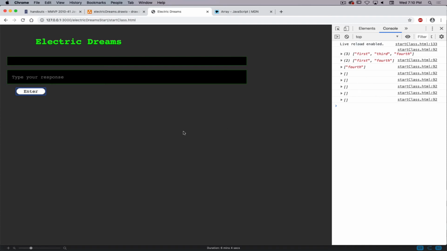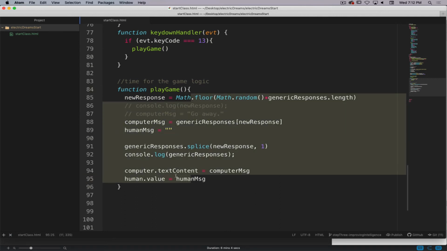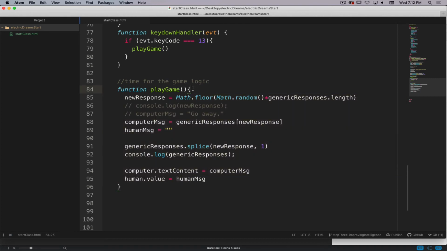Now if I hit it again, it's trying to splice, but there's nothing there because we don't have anything left to get rid of. What happened is when I play the game, I want to first check and see if any responses are left in the array. And if there are responses, then we're going to play the game like this. If there are not responses, then we're going to go into our Endgame sequence.